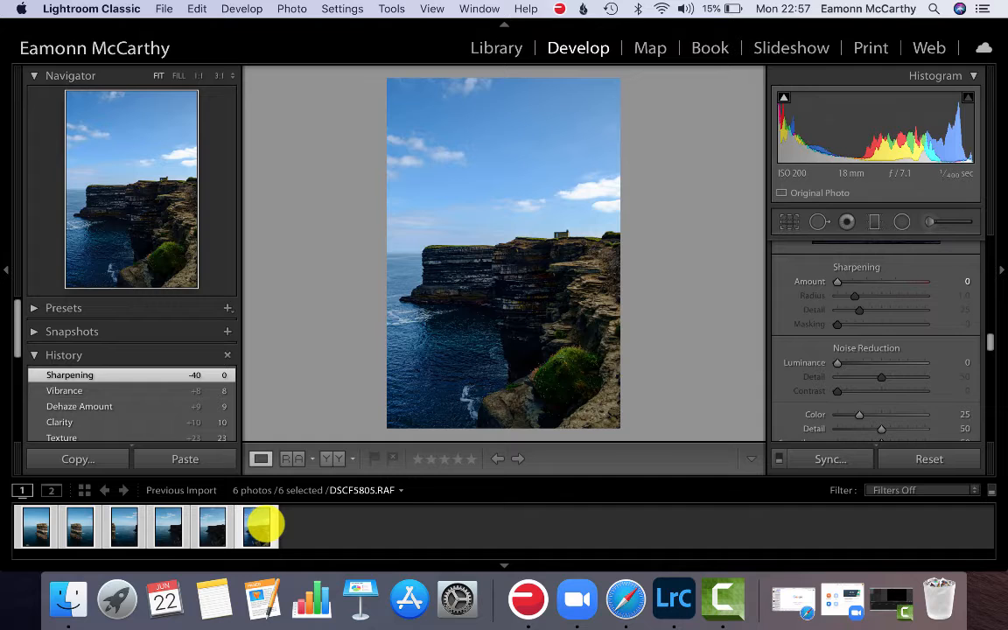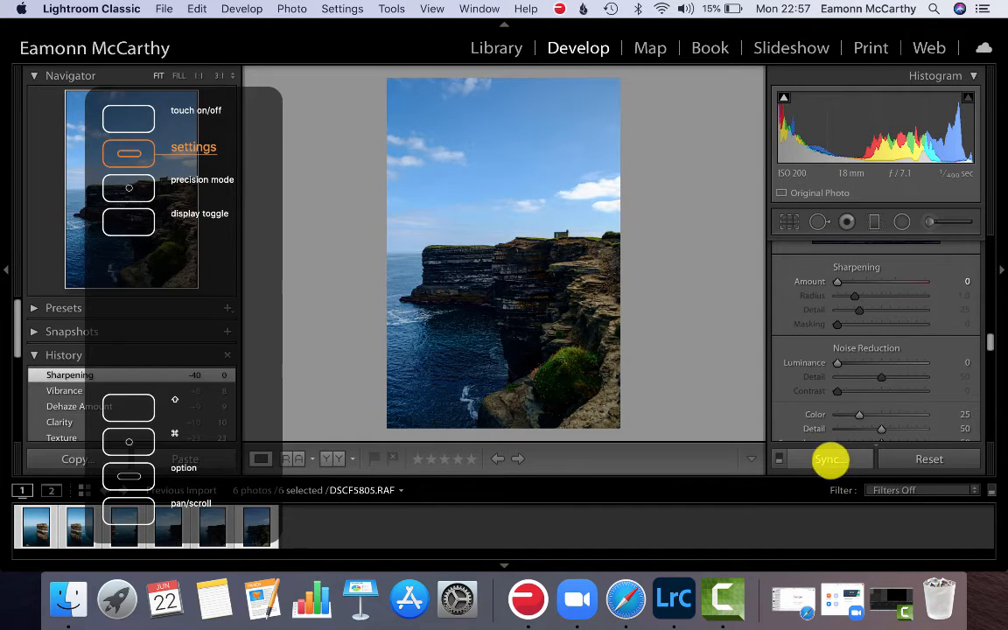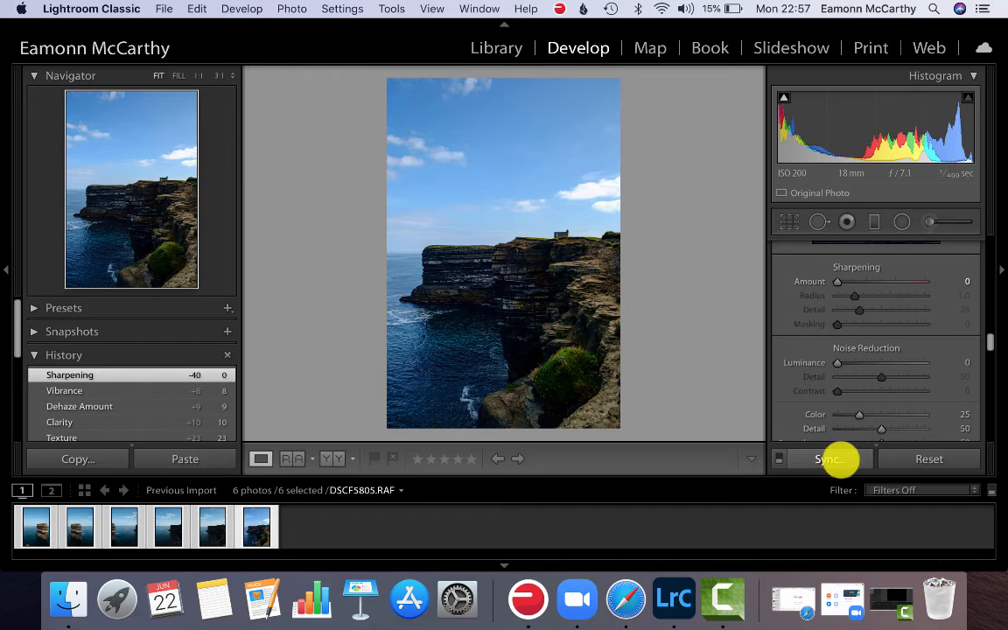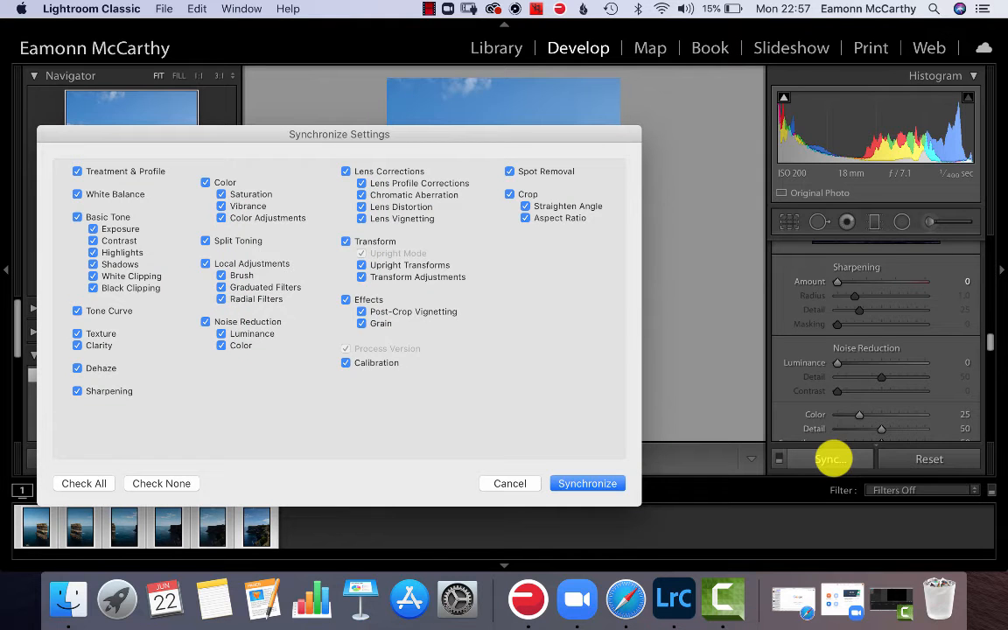And when we do that, the word sync appears here, where it used to say previous, now it says sync, and that simply means synchronize. So if I click synchronize, these are all the things that we could have done to that picture. So all the things that are included down here are now included here.